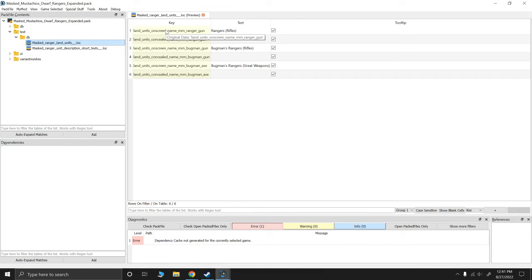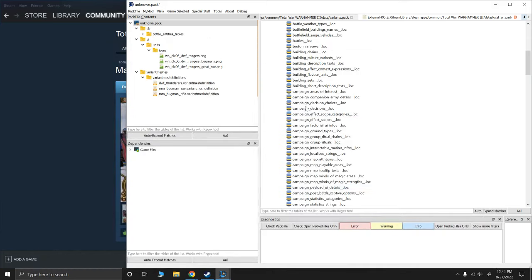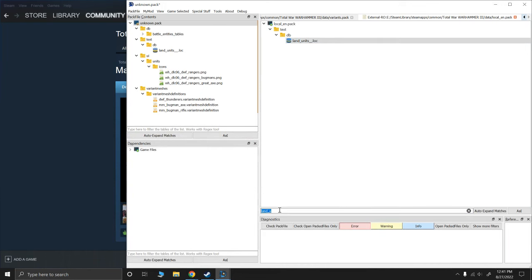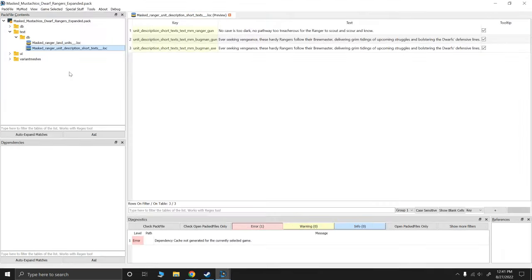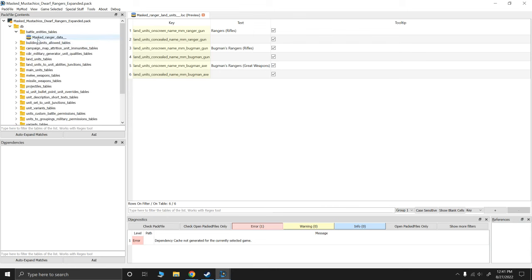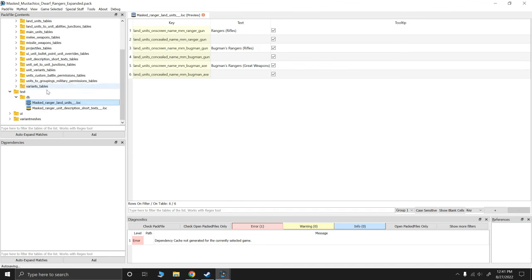So land units describes the name, and unit description short text describes the unit itself. So land units, and short description, so unit description short text. Now, a few things to note about this, and they're the same between Warhammer 1 and 2, is that whatever you put in front of land units is fine. It won't mess with it, and you should change it. So in this case, Masked Ranger, I will change all of my databases to be named that so that I can tell what this mod was for, and also so that it doesn't interfere with any other mods.